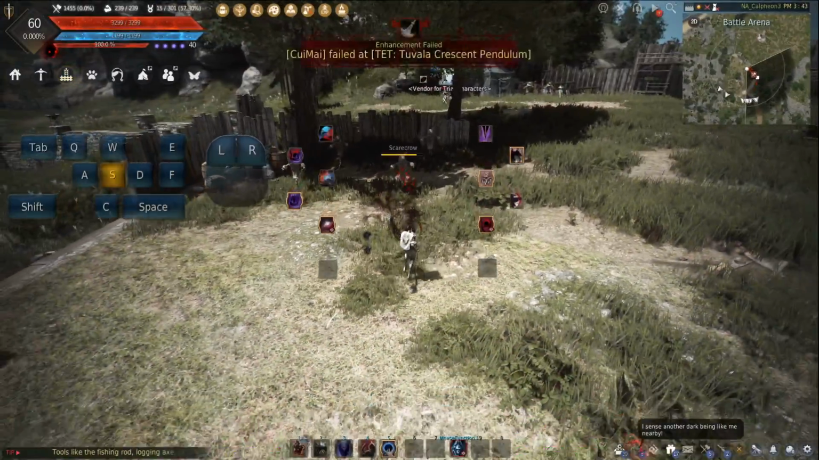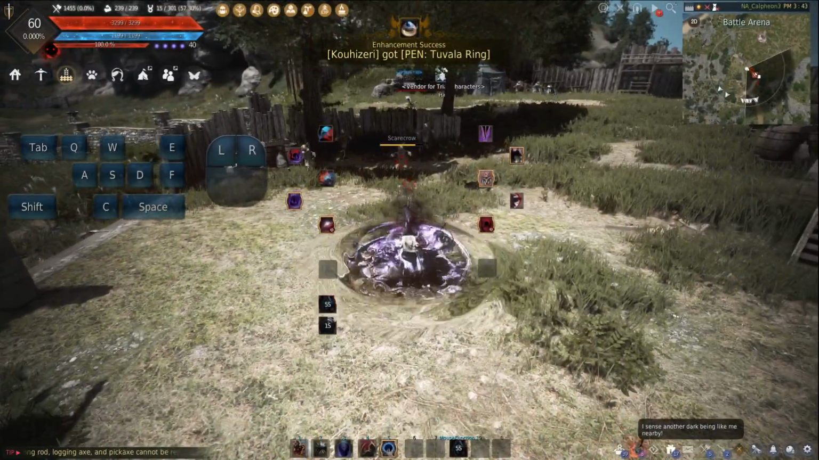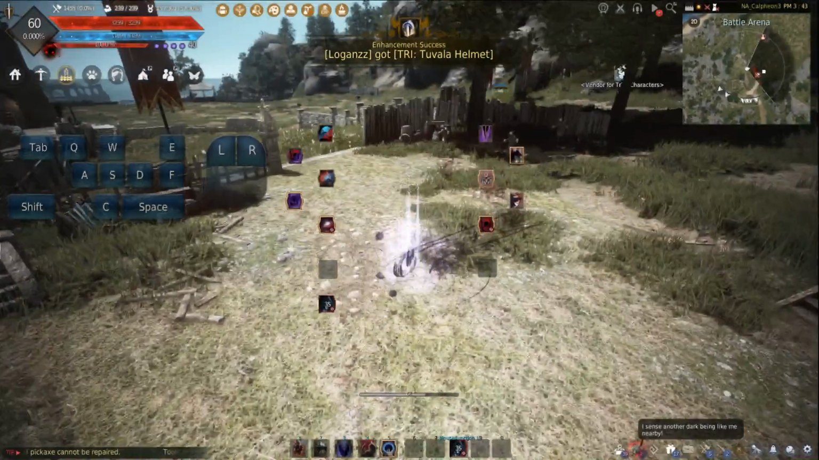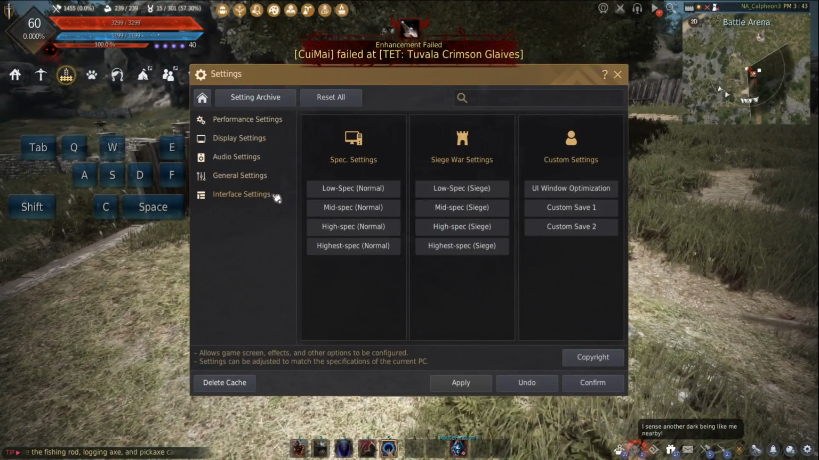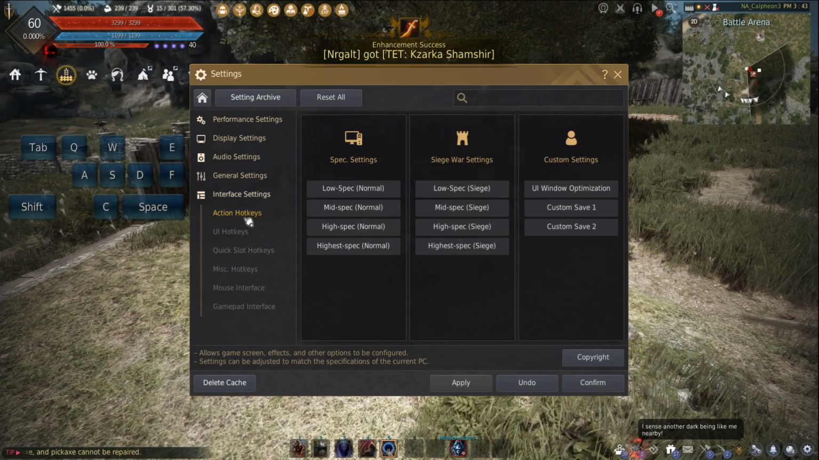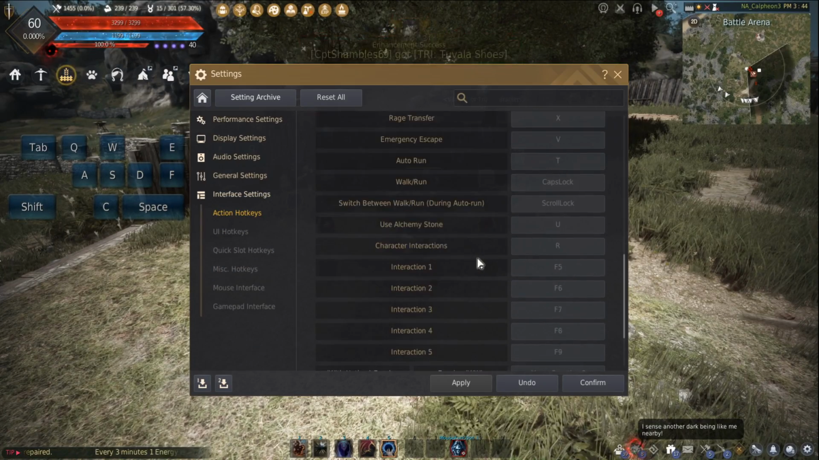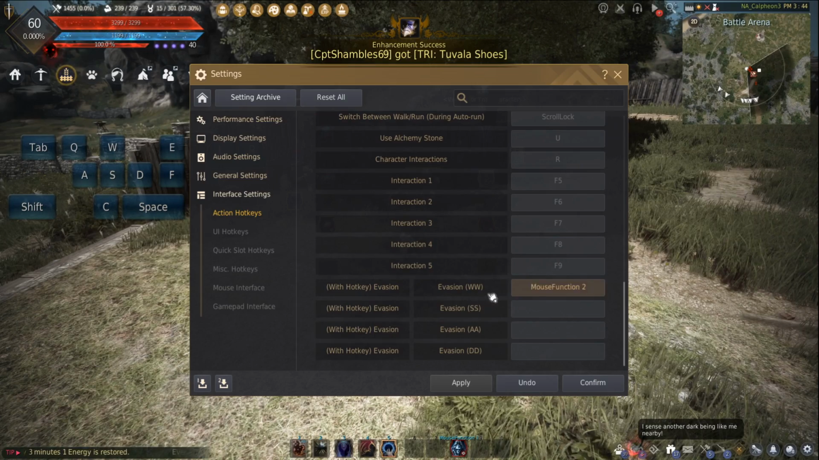Next two are just shortcuts that I recommend for awakening that involve two mouse buttons. First one is your WW iframe by going into your settings, then into interface and action hotkeys. Scroll all the way down until you see evasion WW. Bind that to a mouse button of your choice and you can now iframe forward with ease.